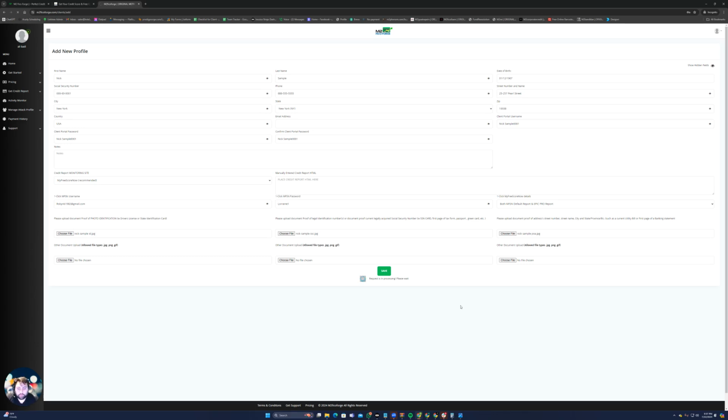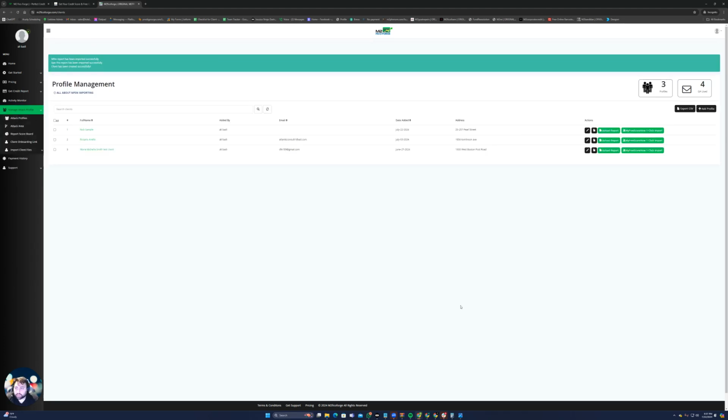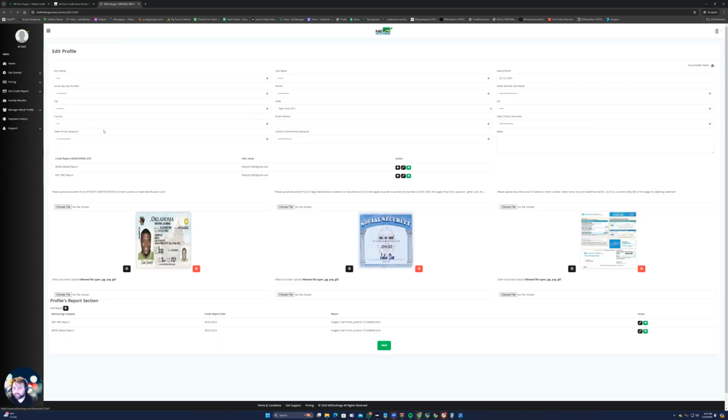It's going to download the information from the credit report. It's going to pull everything, and then it's going to pull it right into the software. As you can see, client has been successfully added. The Epic Pro report has been pulled. My Free Score Now report has been pulled, and the client's information is here.